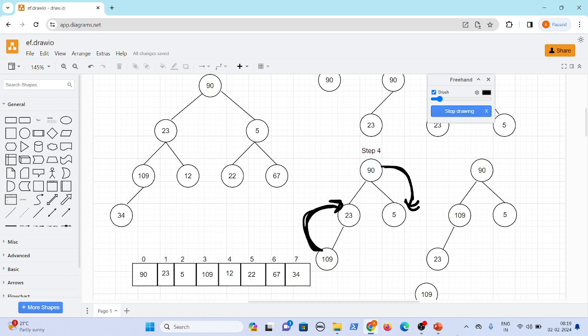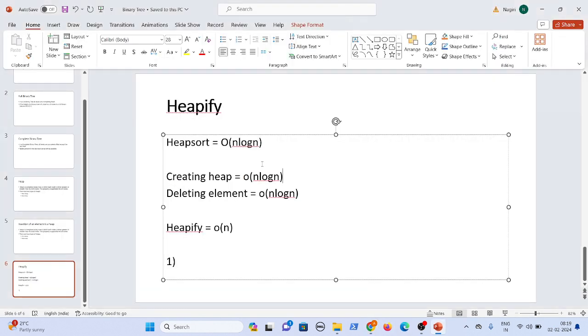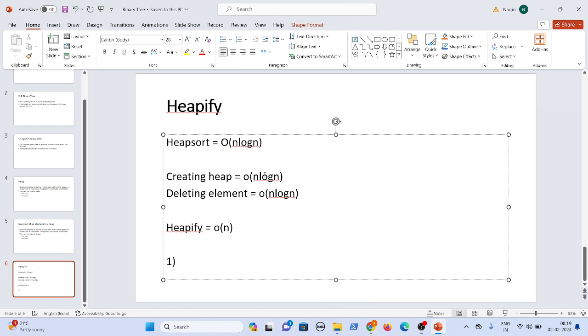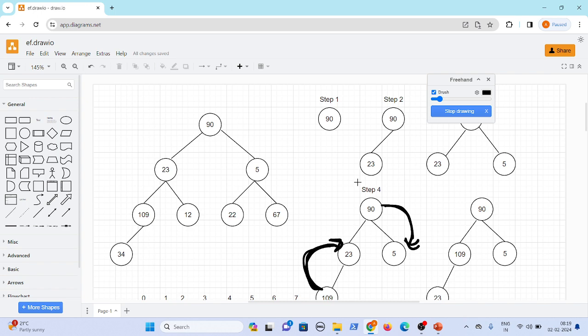Now, the time complexity of the heap sort algorithm is order of n log n, right? For creating the heap, we got n log n, and for deleting the elements, we got n log n. Using Heapify, we can modify this creation time complexity. Now the heap creation time complexity is order of n log n, right? We can change it to order of n. We can do some optimizations. So let's talk about what the Heapify process is. We remember the deletion algorithm, right? So we follow the same thing here.